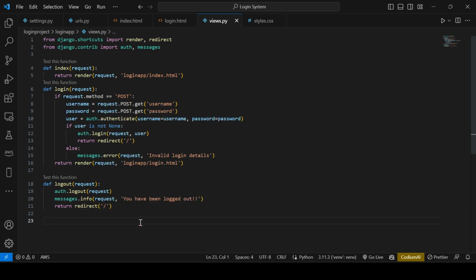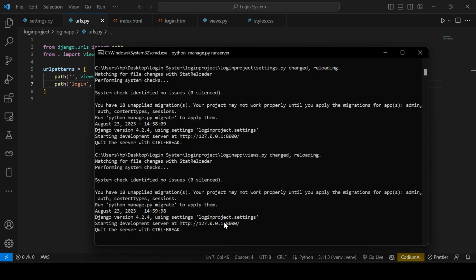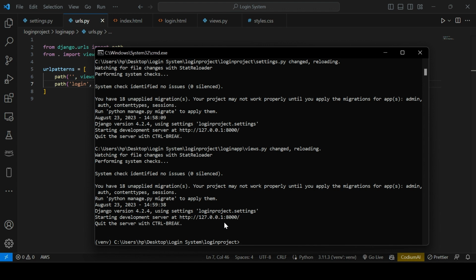Okay, with this being settled, let's go to our URLs. With this login, everything is set up. I've already set up the URL for the login here. Now with this setup, let's go back to our command and quickly create a super user so that we'll be able to test the login function we have done to see if we can log in with this. So Python manage.py createsuperuser.